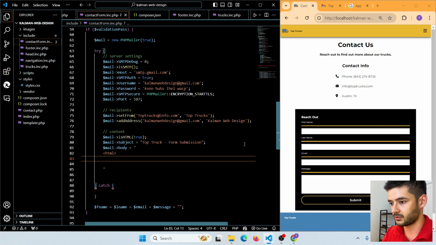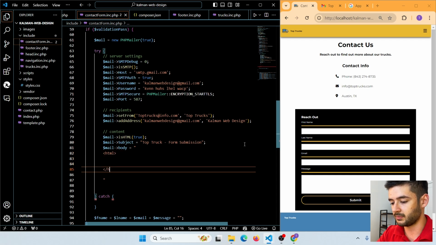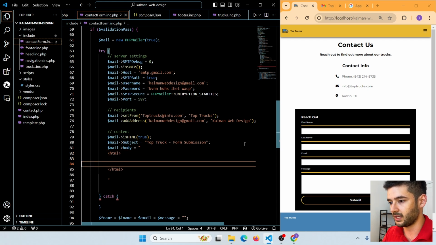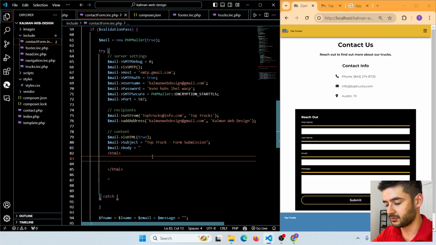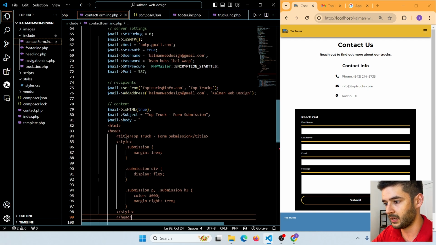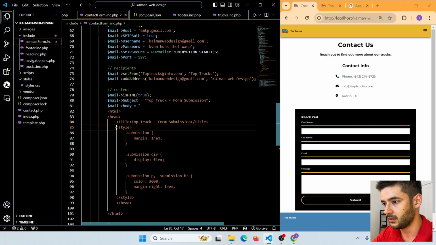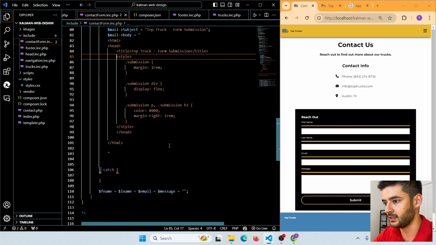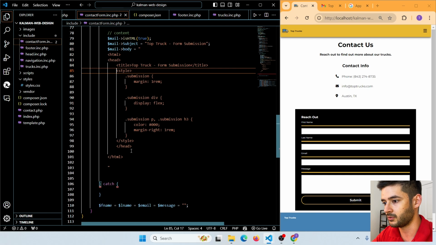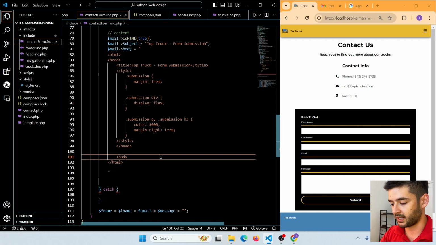So we'll just go ahead and start creating our HTML elements like we're creating an HTML page. And what I'm going to do is simply paste in my head element followed by a title, followed by some basic styling, how we want to style this email. You guys can change this to whatever you want. Now we're going to set up our body element.